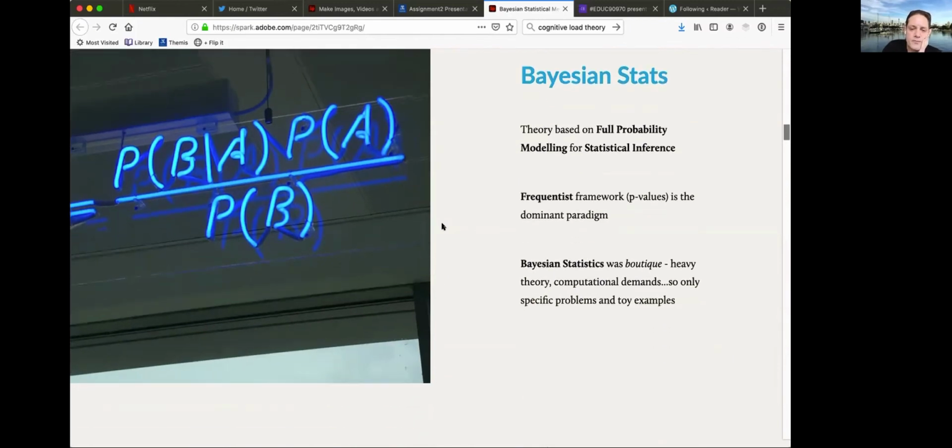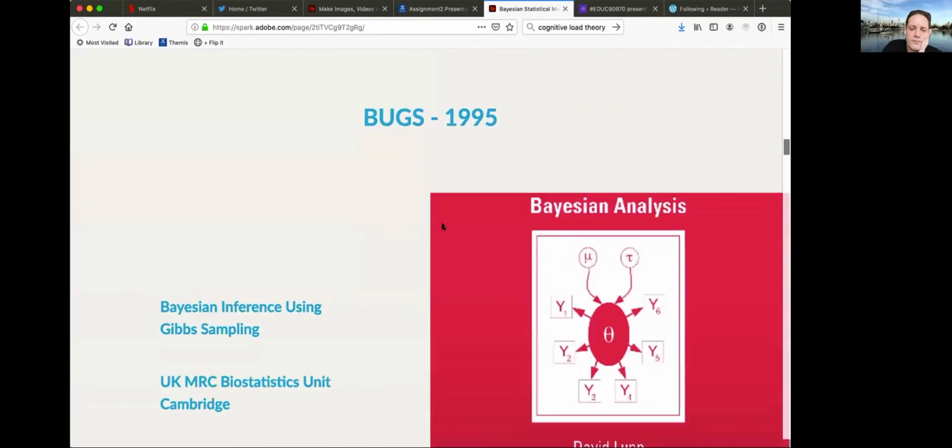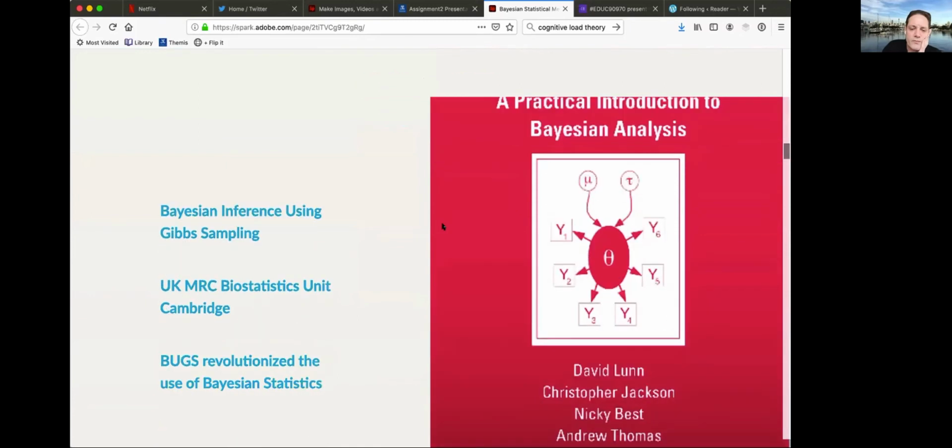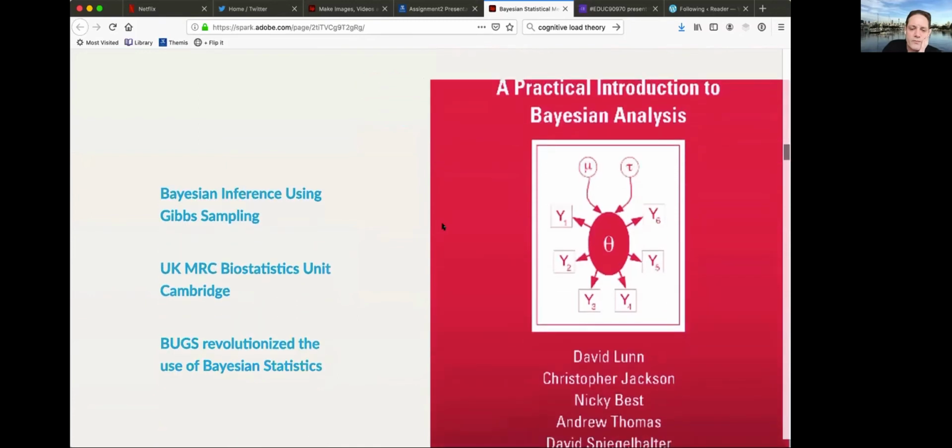That all changed in 1995 with the development and release of the BUGS software, Bayesian Inference using Gibbs sampling. This was developed by the Biostatistics unit at Cambridge in the UK. And the release of BUGS really revolutionised the use of Bayesian statistics. It did for full probability modelling what Bill Gates and Steve Jobs did for microprocessors and microcomputing in the home.